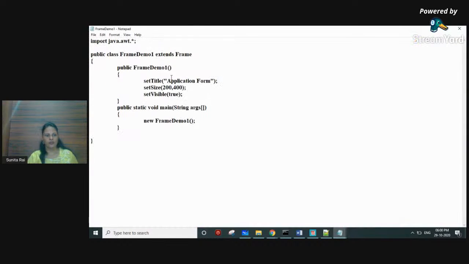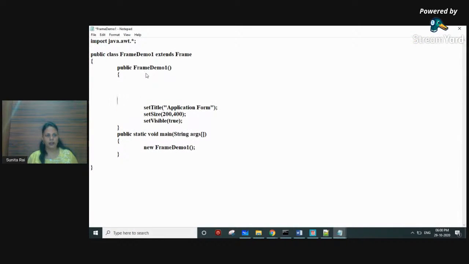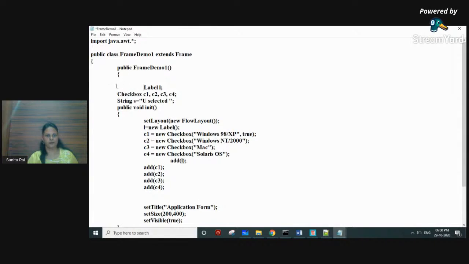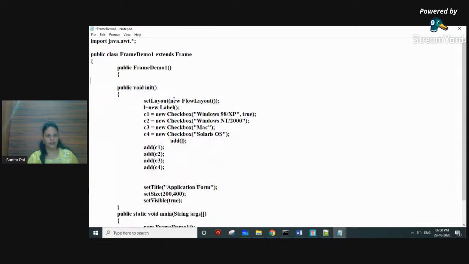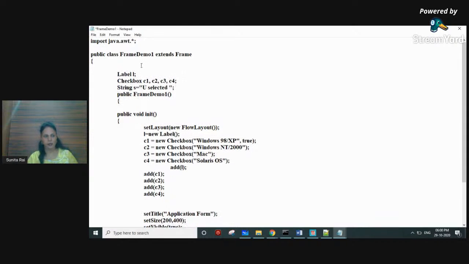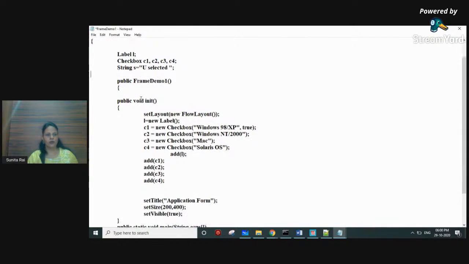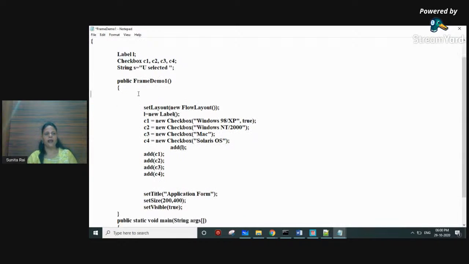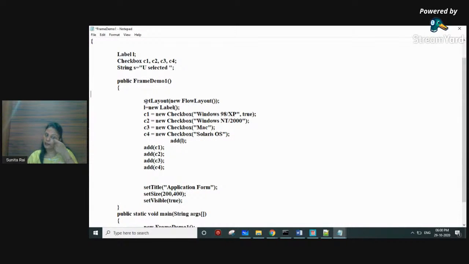Okay, so inside FrameDemo only, what am I doing? I'm creating this object, this variable inside my class. I have told you, always create variables inside the class. Now you can see I'm writing one new method, setLayout. The default layout of applet was what? Flow layout. What does it mean? Your components are going to be placed one after another.